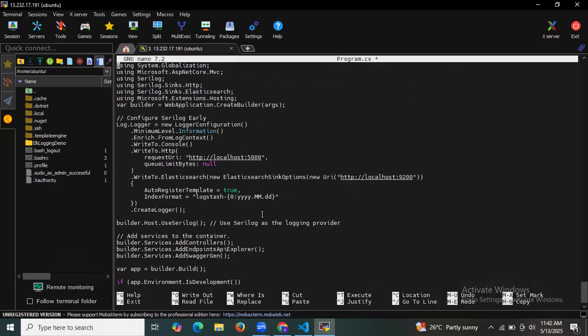Let's check it once. So here, first of all, these namespaces bring in the necessary namespaces for globalization, ASP.NET Core MVC attributes, Serilog, and the HTTP and Elasticsearch sinks, and Serilog hosting support. Then here is the Serilog configuration.